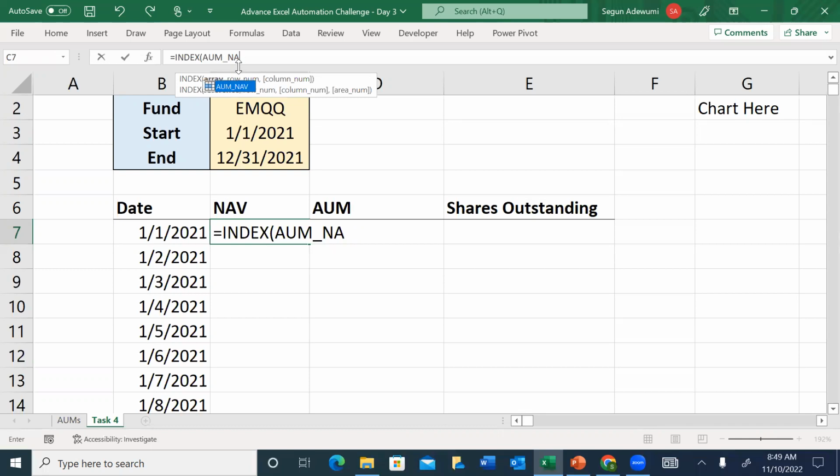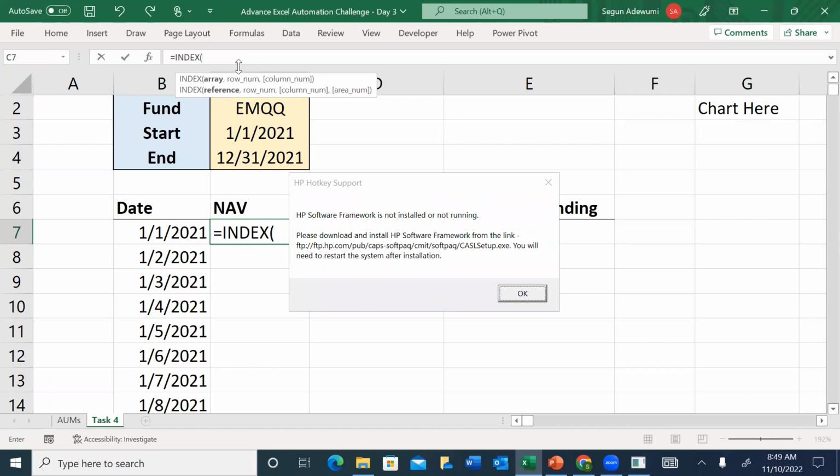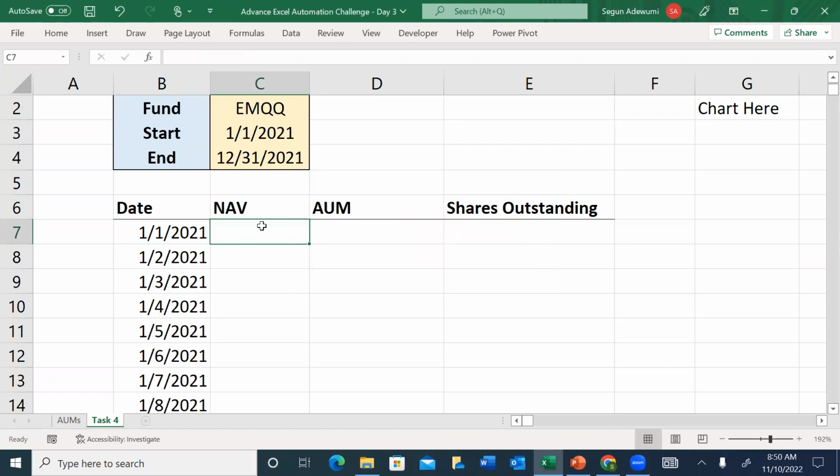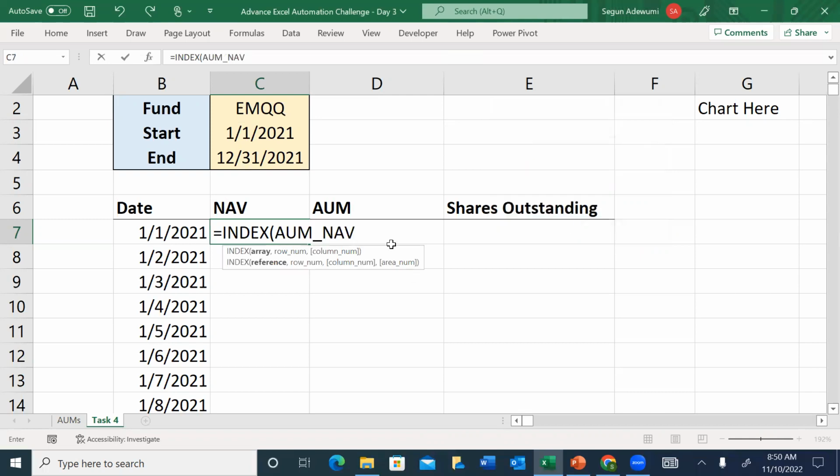And another way to bring out your cell name is to just click on F3. We're saying index, so we want to bring back our NAV range of data. Just press F3 and it will bring it out, and you can then select the one that you want. By having selected my AUM_NAV, I just click OK. And now I have it.